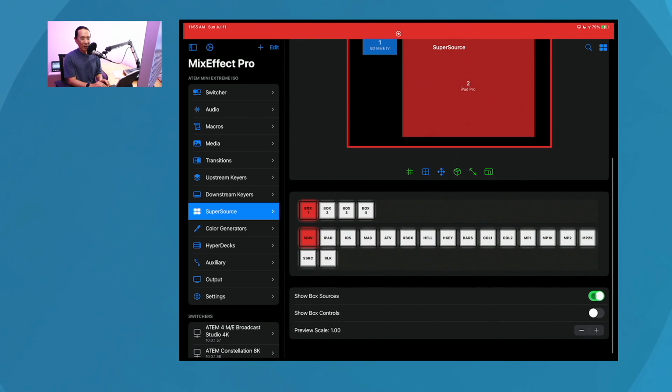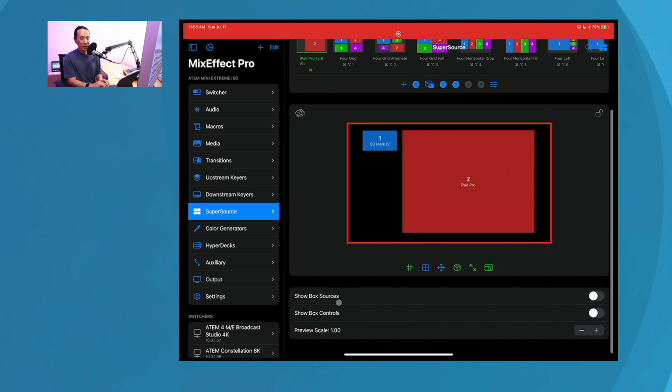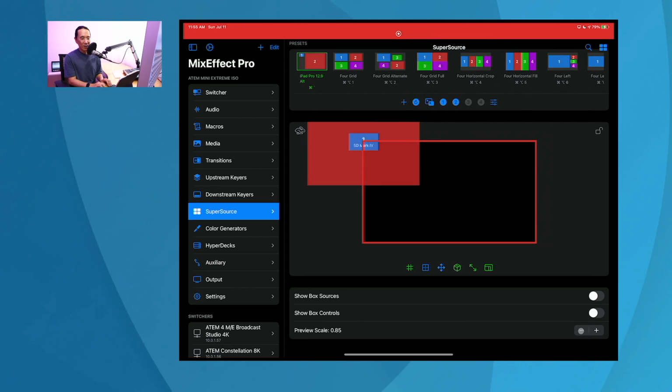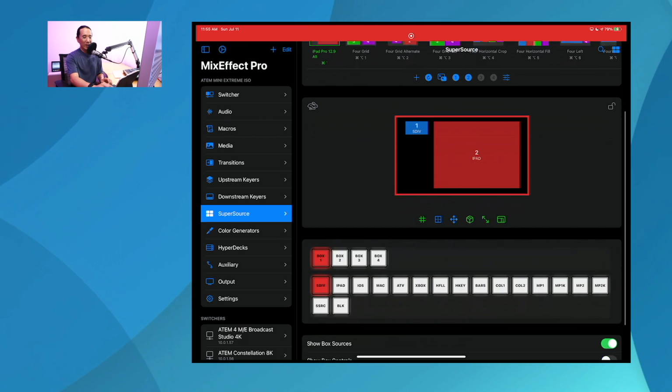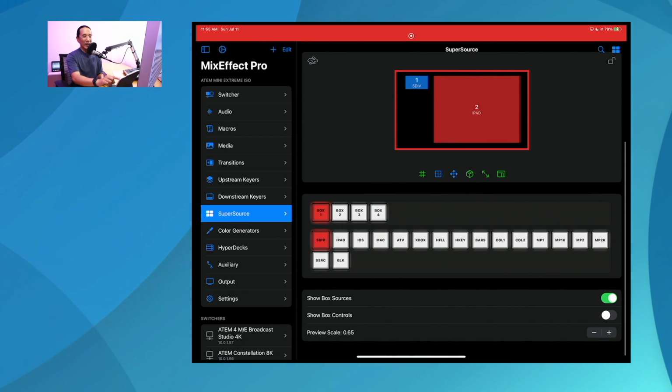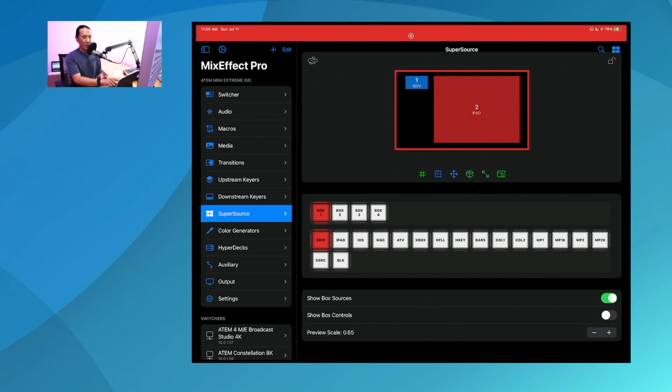Down below, we have a couple of toggles here: show box sources, show box controls, and preview scale. Let's go with preview scale first. By tapping the stepper icons, we can change the size of the preview. Show box sources is a nice way to see and set your box sources. So for instance, box 1 is set to the 5D Mark IV, which is the camera that I'm using, and box 2 is set to the iPad.